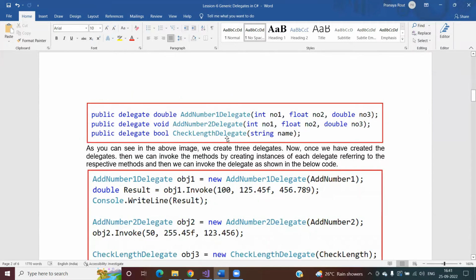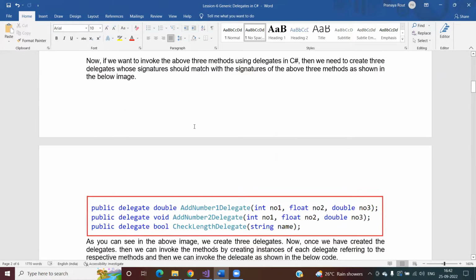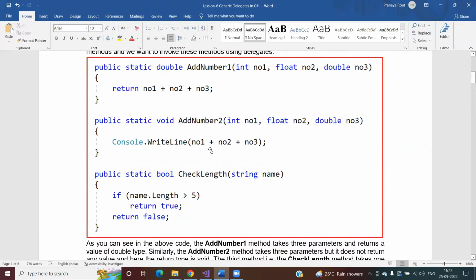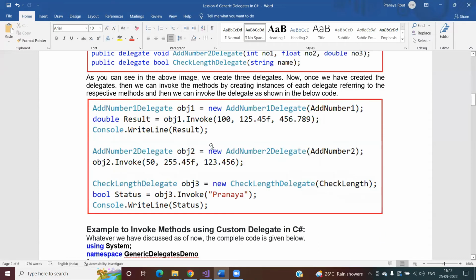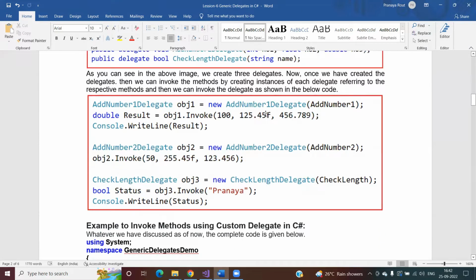So now if you come to this part, then you can see the third delegate which we created, the check length delegate. It is going to take one string parameter, and it is going to return one boolean value, right? So once you have these three delegates and these three methods, then you can create an instance of the delegate.